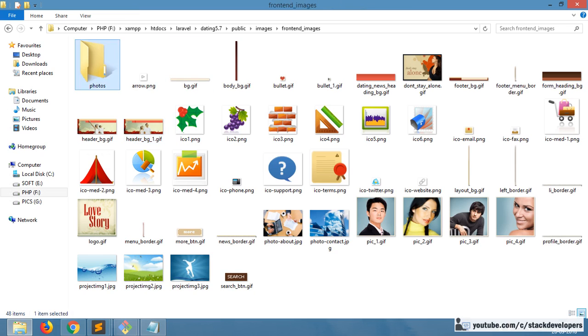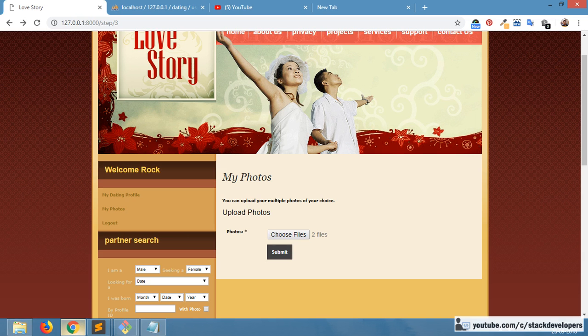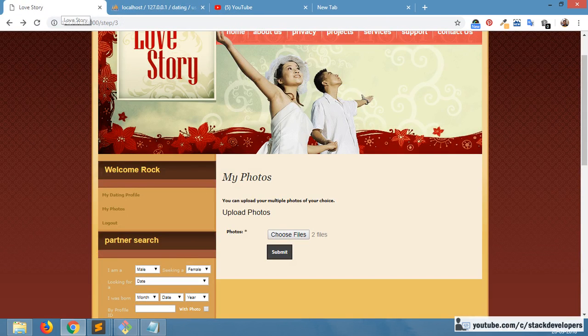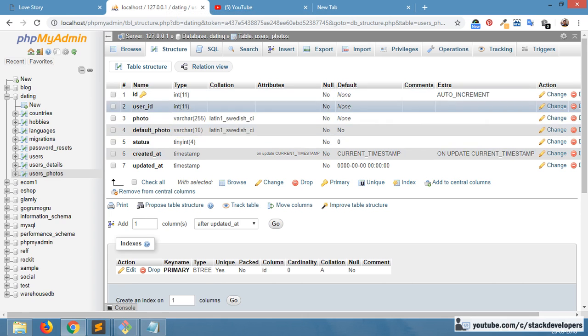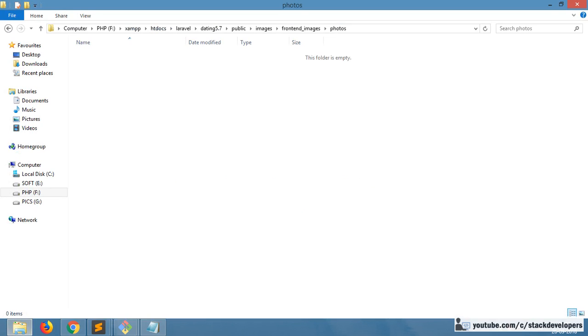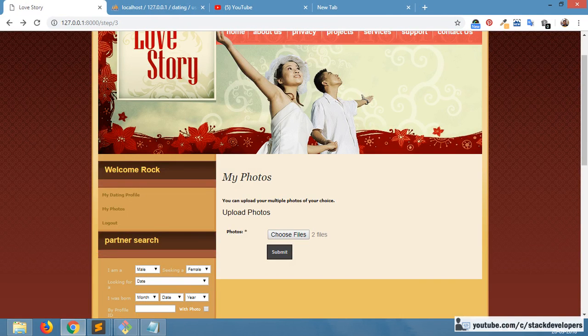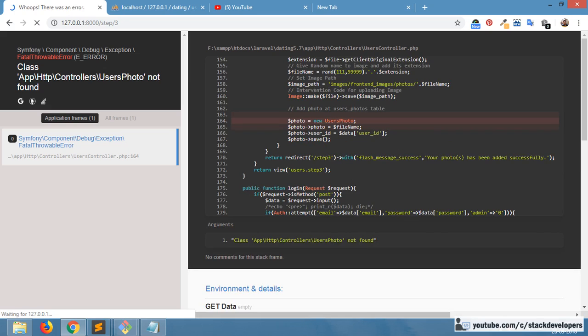Now we will check whether the photos will come here as well as here or not, in both the places. Here it must come in the table, and here it must come in the folder. Let's see whether it will work or not. I'm going to click on submit, and now we will see it must return. Oh, an issue has come.